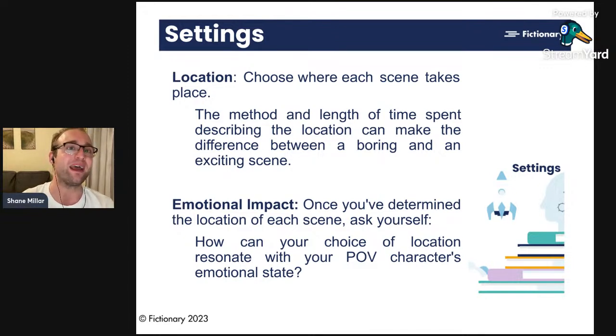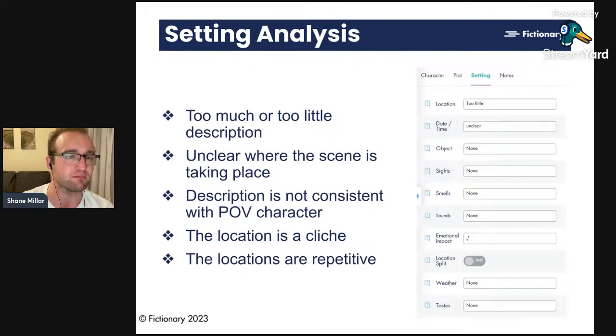If I'd set it somewhere impersonal and he'd discovered his parents were dead, yes, it would have still been emotional because his parents are dead, but it wouldn't have had the same emotional impact because there wouldn't have been that emotion tied up in the setting as well. So we can really use setting to drive emotion. When it comes to analysing setting in Fictionary, what we're looking for is a writer self-editing or an editor editing a client. Too much or too little description. We don't want to drown our readers in description either. That can be equally as damaging.